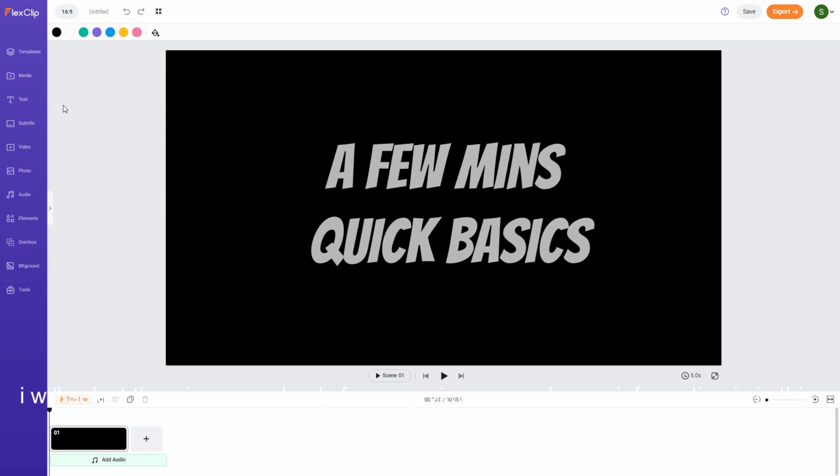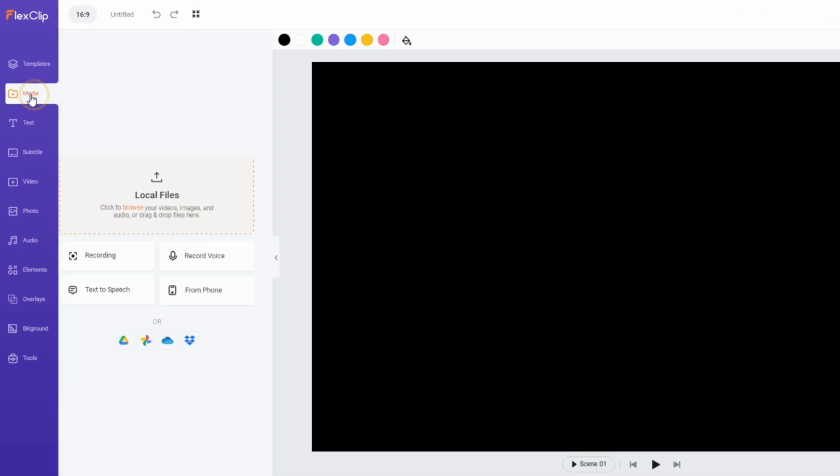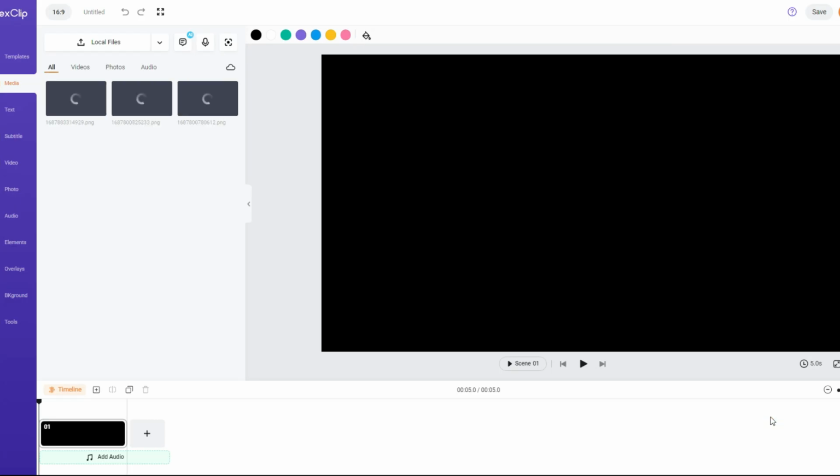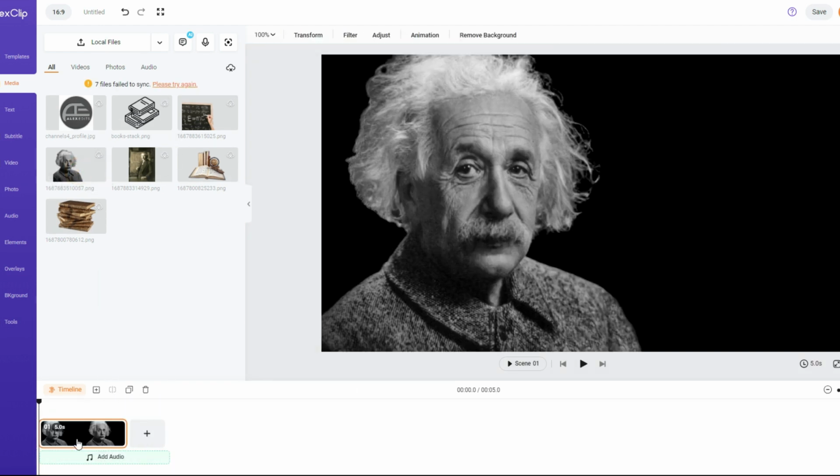So let's have a few minutes for a quick rundown on how to use this online video editor. Definitely the first thing is that you need to import your files, so you click here on Media, then Local Files. Now you can drag your imported files and drop them into the timeline.